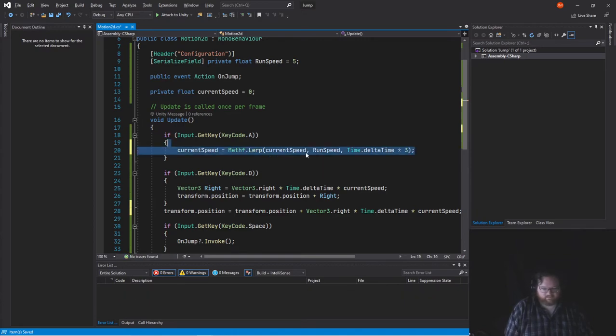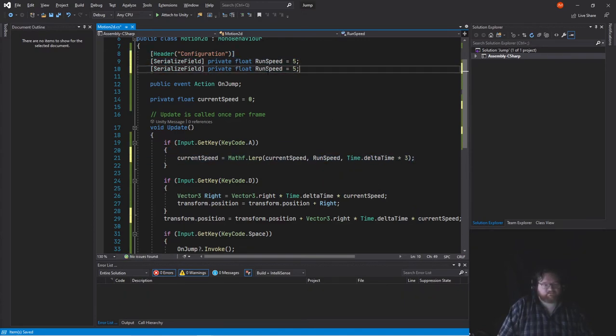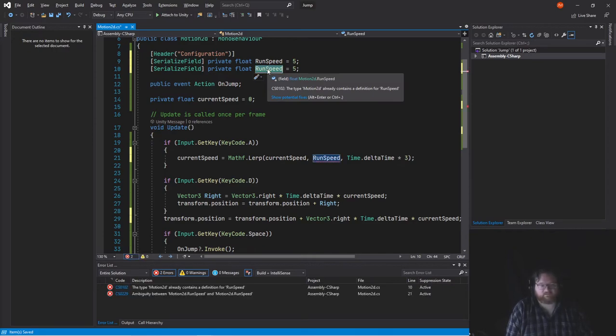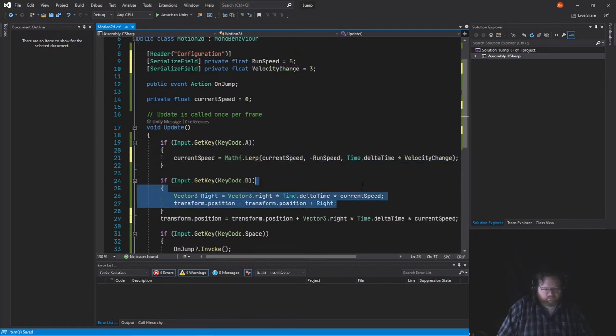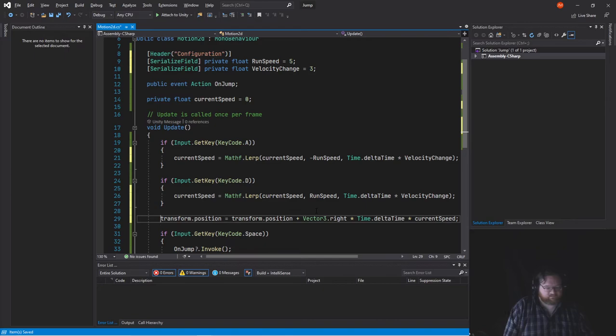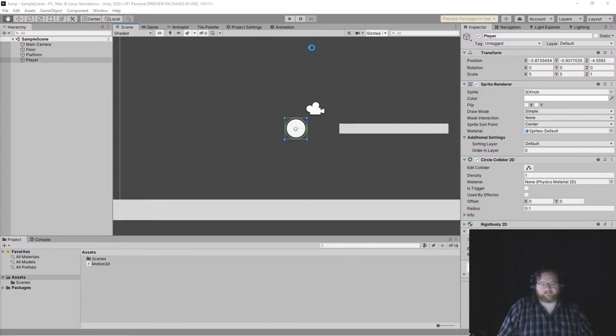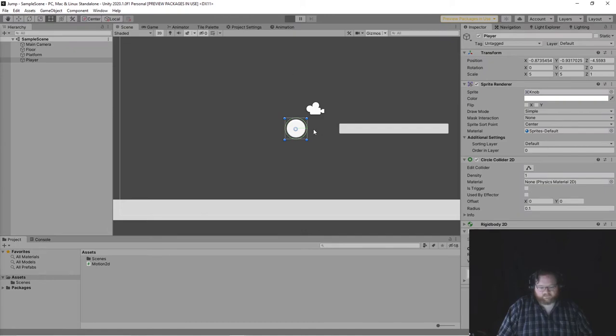Let's go 3. We can turn this into our velocity change. And this is negative run speed, and this will be positive run speed. So what this will do is it'll give us a slowly ramping speed, kind of reminiscent of most platformers you play with.